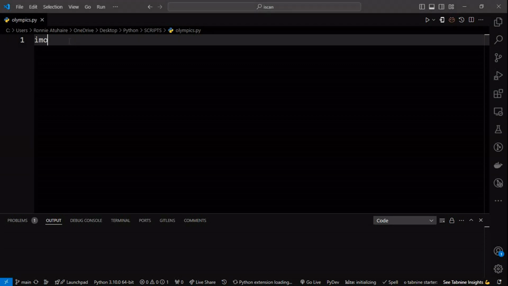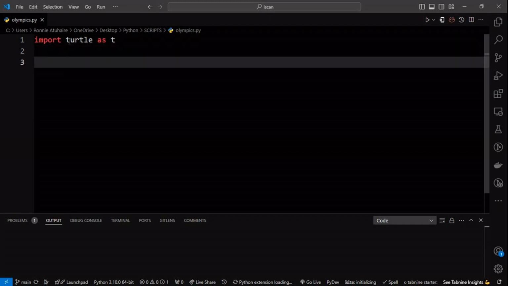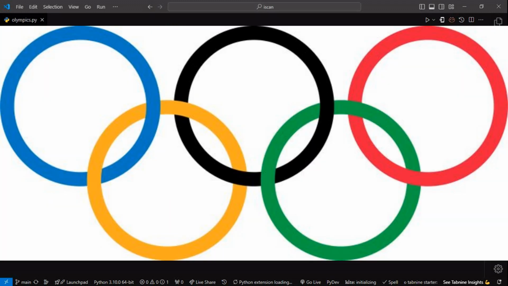First and foremost, let's import turtle as T. Then we create a function that will draw the five rings. If you look at them, three of them are on top: blue, black, and red. The yellow and green are down below, and all are intertwined together. The yellow and green connect the other top rings.